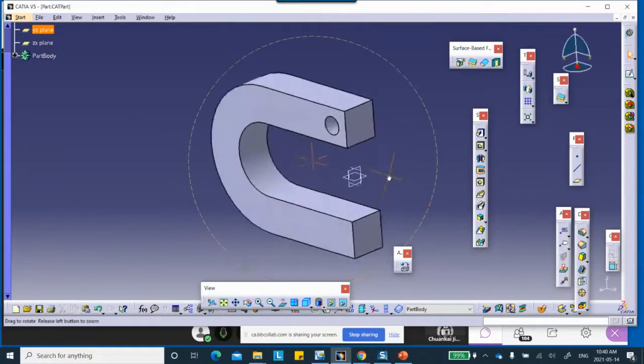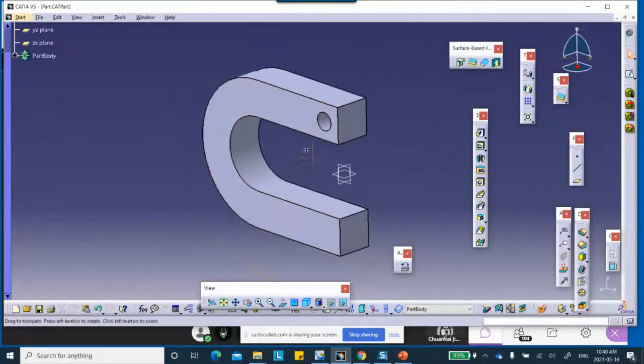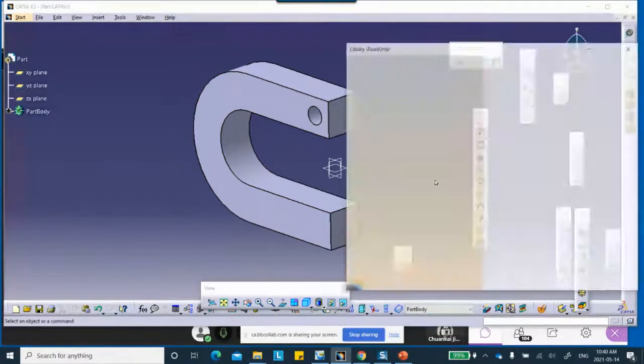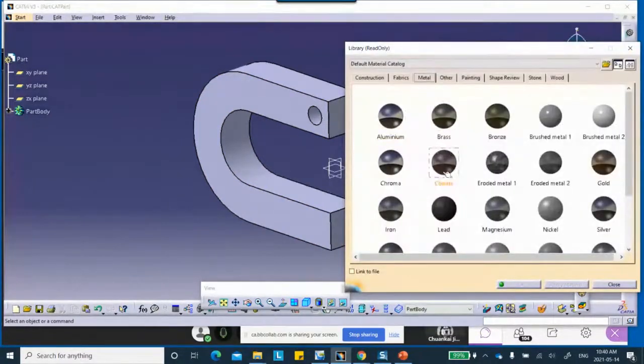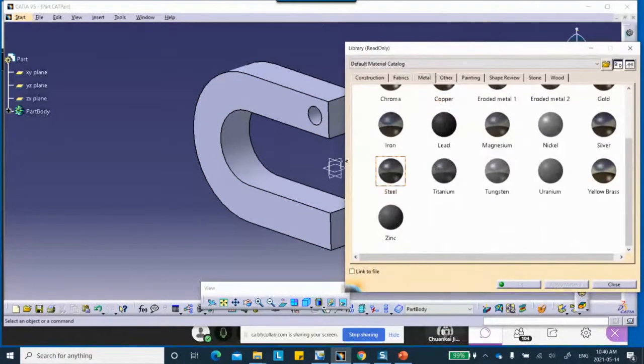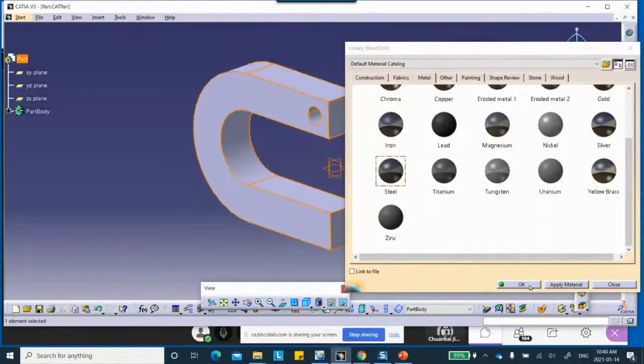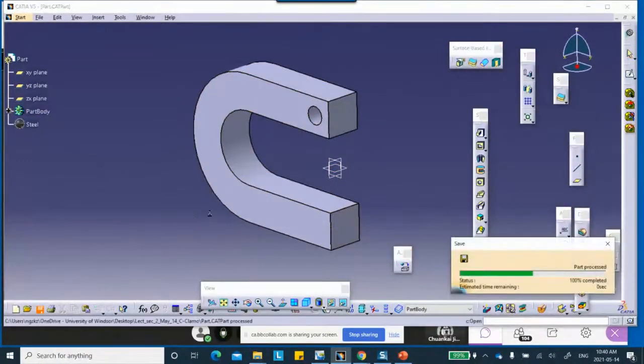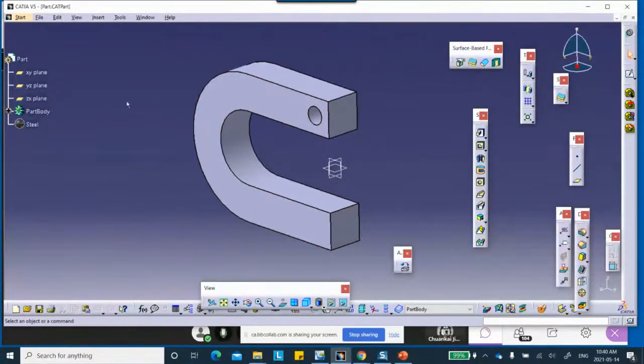Yeah? Later, not now. So we apply material on it. It's made out of steel. Steel on that part. We say okay, and we save it.